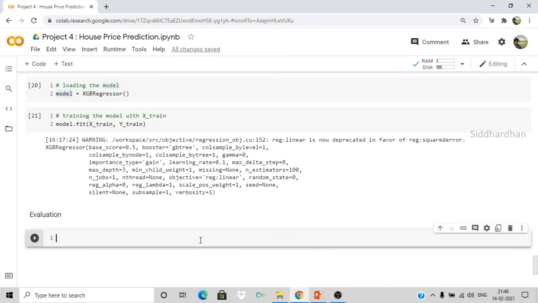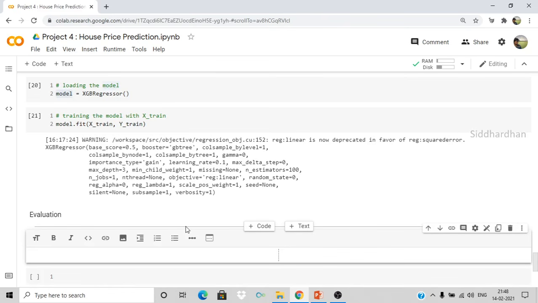Rather, we find metrics such as R squared error and mean absolute error. So let me show you how you can find those metrics. Before that, we need to do the prediction. So I'll create a text here named prediction on training data.